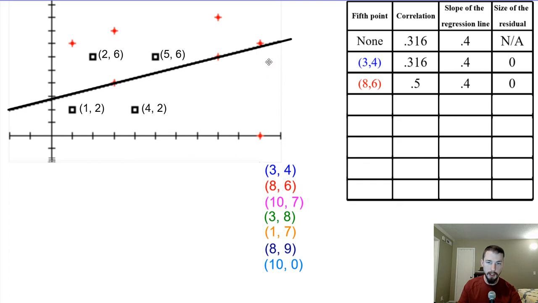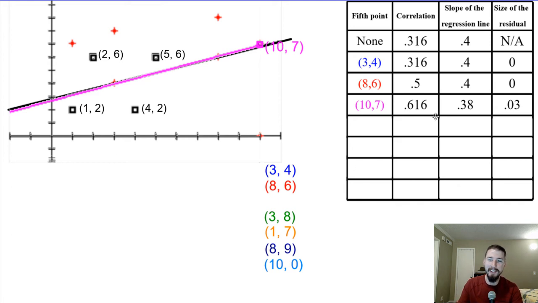All right, let's try another point, which is (10, 7). So 10 and 7, I think, is that point right there. So yes, it is right there. It's really, really close. It looks like it did change the slope altogether because it wasn't quite on the other one. And let's do it. I'm just going to cheat. All right, so our correlation went up even more, of course, because of stronger, higher z-scores, sum of the products of z-scores. Looks like the slope of the regression did go down a little bit, which is interesting. And then, yeah, we're good. And we have a slight residual there.